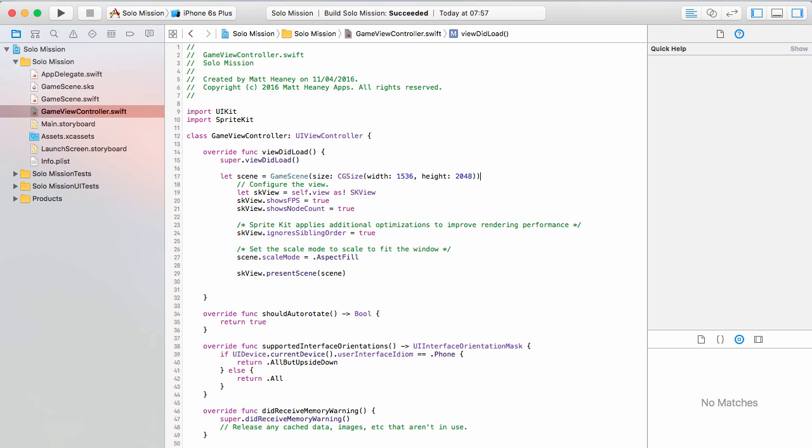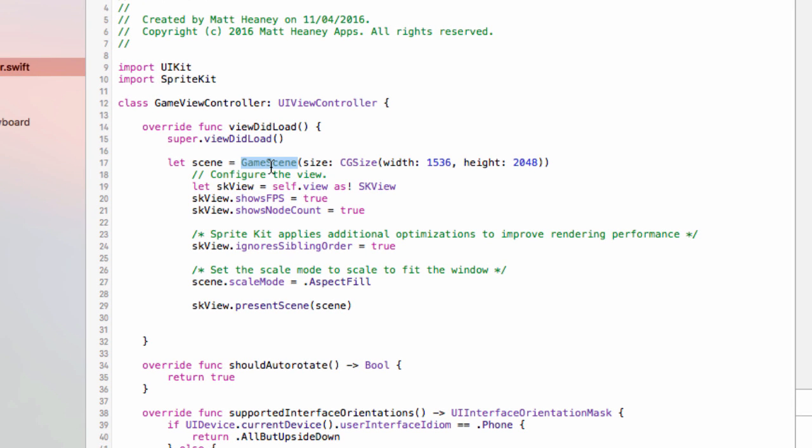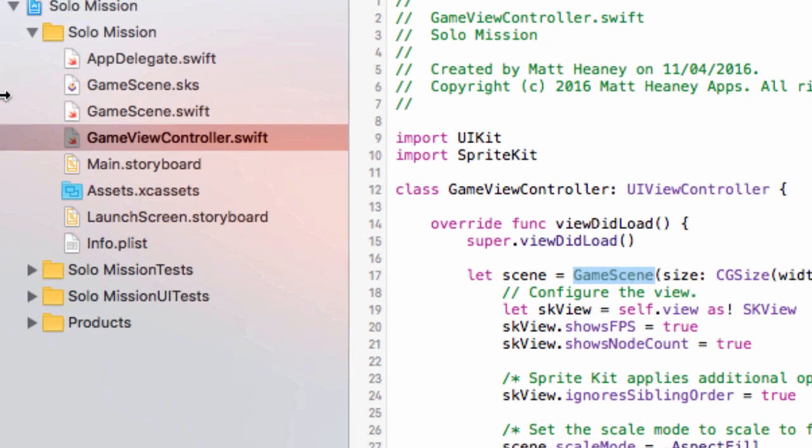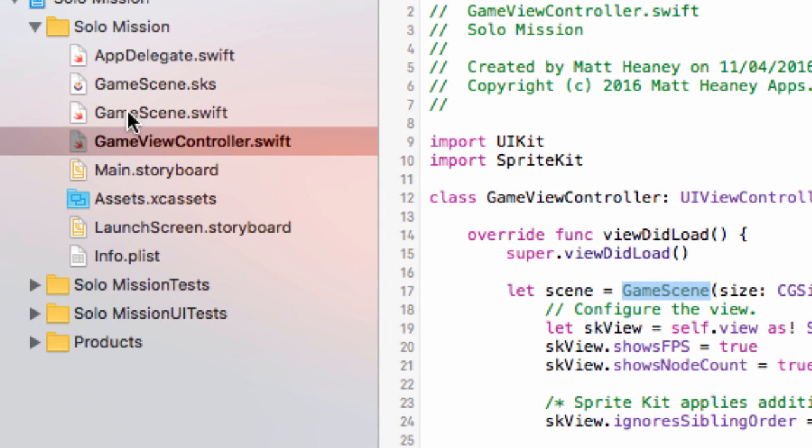So as we just said, straight away, we will now be taken into our game scene. So let's jump over into our game scene to start making our game. So we'll find our GameScene.swift over here on the left.